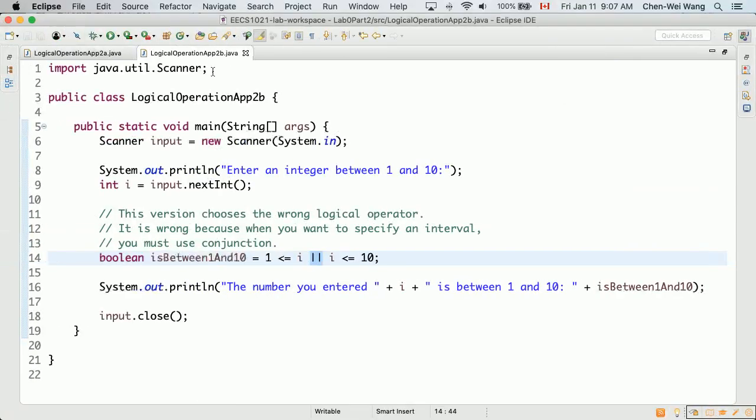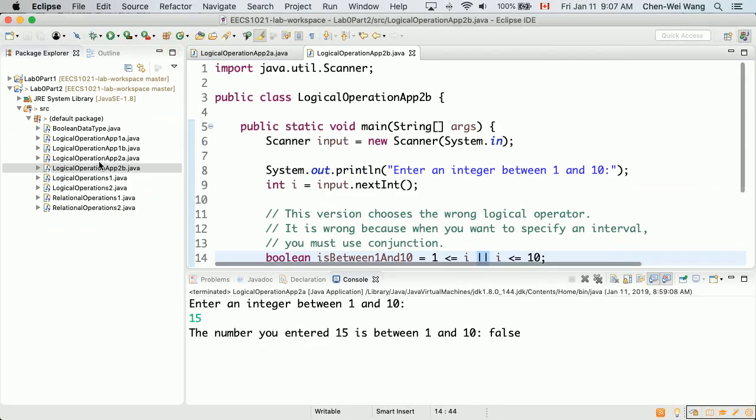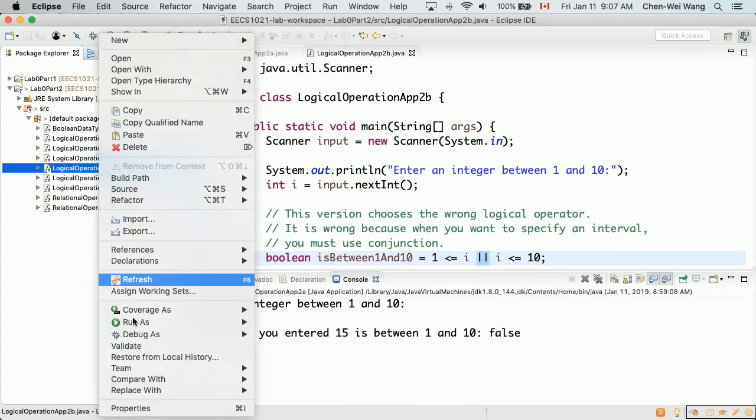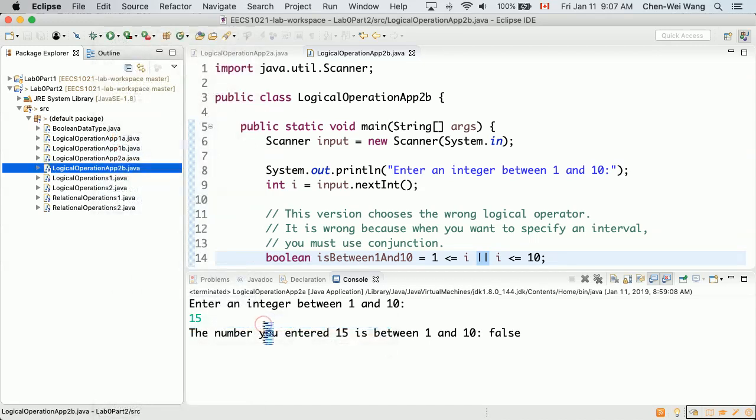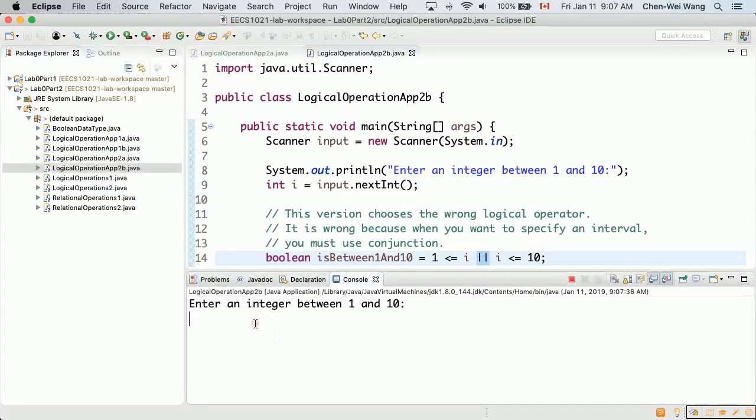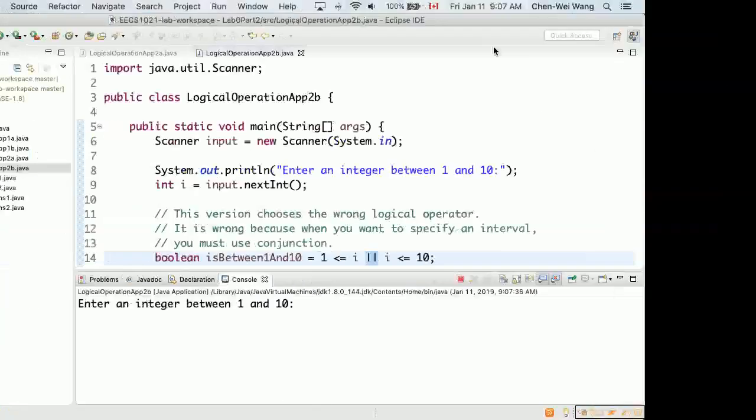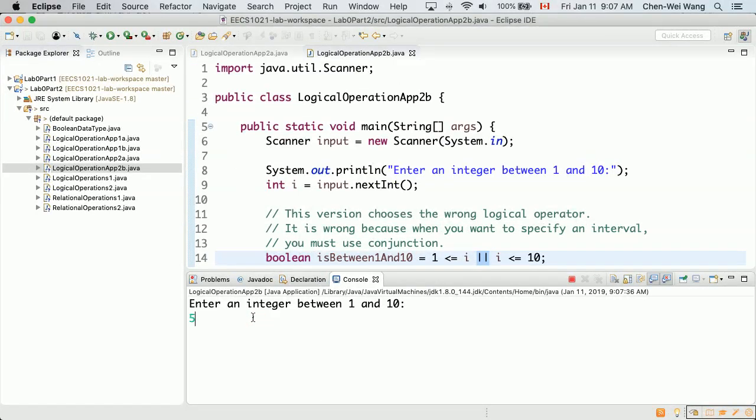So now what we'll do is we'll execute 2B over here. Right click on this class, and then you'll say run as Java application. Okay, so now let's do the first case. It'll be 5. If I say 5 over here, it gives us true. That's okay, that's as expected.